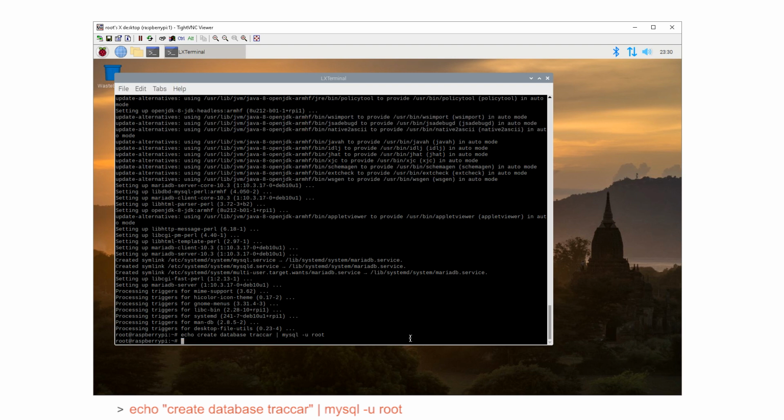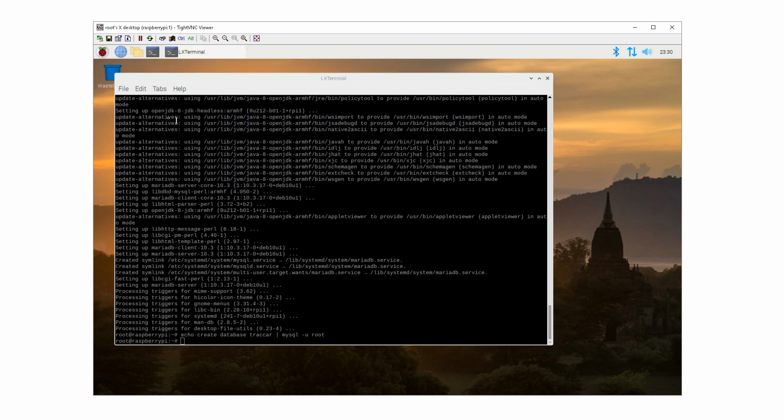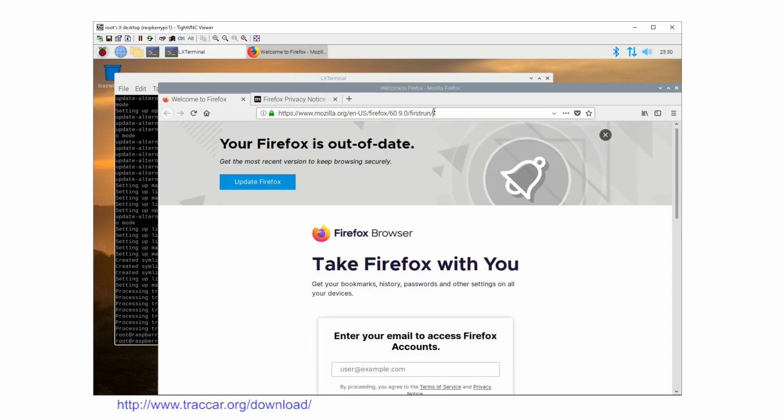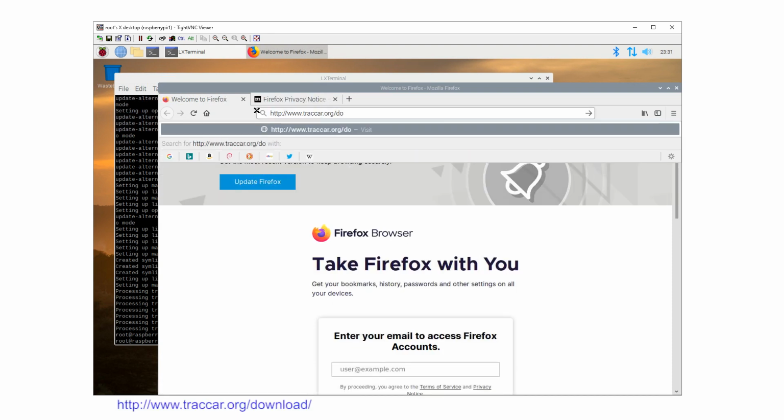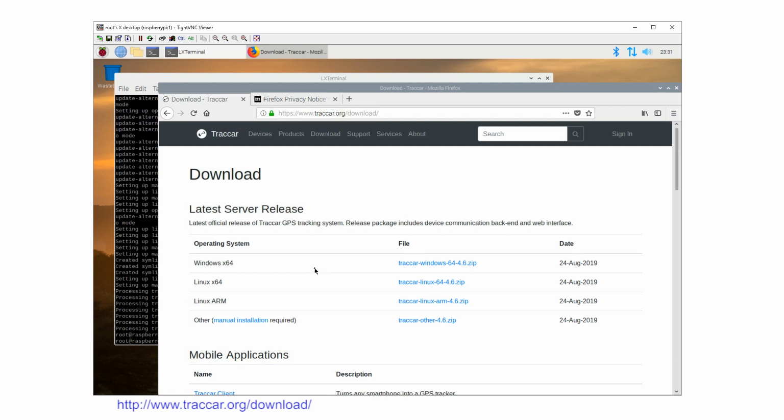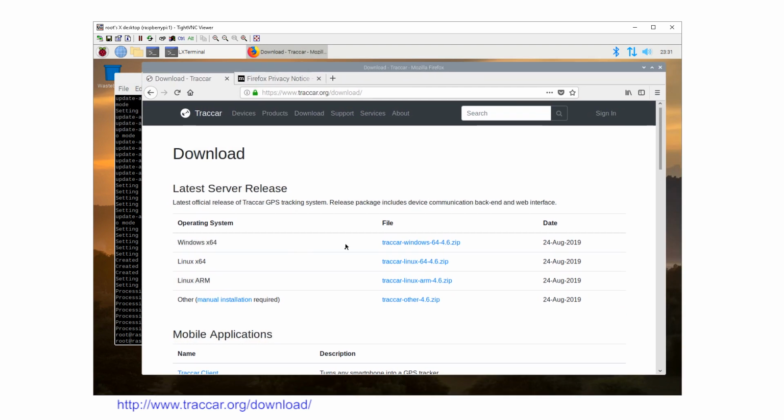All of the software we need is now installed, so let's go and grab a copy of the Traccar package. There are a number of ways this can be achieved. Probably the quickest is to open a browser and go to traccar.org/download. This page displays links of all the different operating systems that Traccar has been compiled for. As the Pi uses an ARM processor, this is the option we require.